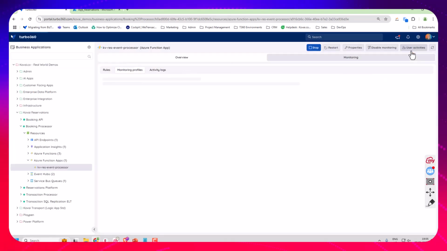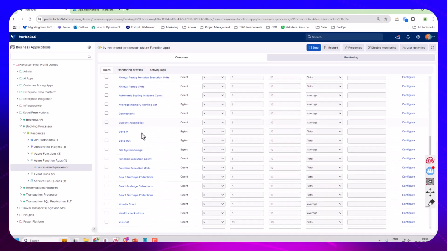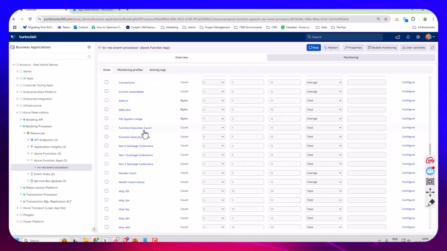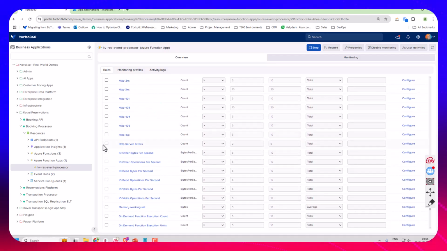So there's a couple of things I can do at this point. I could either go and set these up individually. So what I might do is go down to here and we'll have a look. Maybe I want to have things like the error count. So if my function app starts having, say, more than 10 errors, we'll raise a warning. More than 20, not that high, we'll raise an error.